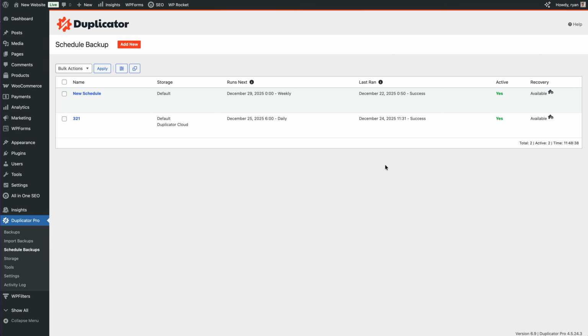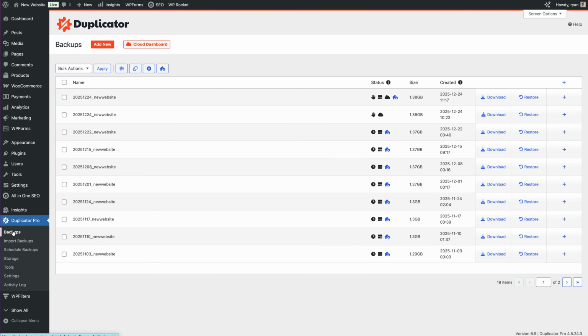So we can see that everything has been backed up to that schedule. If I come over to backups over here, because we've connected up Duplicator Cloud, we can now see we get an option for the cloud dashboard straight from our backup screen. And we can see that this is the backup that's just run right here, because we've got the different options underneath status right here. So we've got a local storage option and our remote storage option right here.